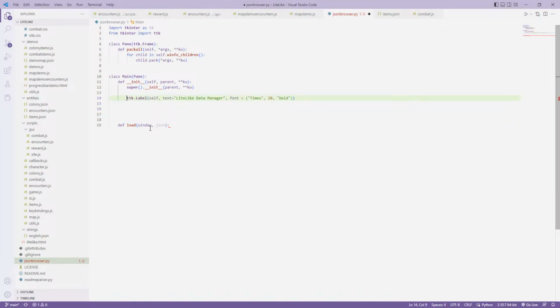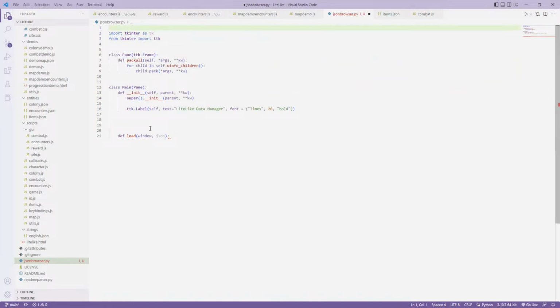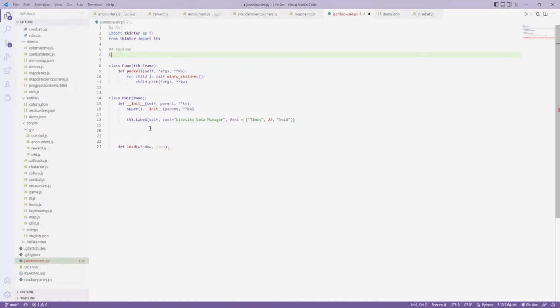And then we're also going to need pathlib. Not background, back end rather, to get the files, and we need JSON obviously.